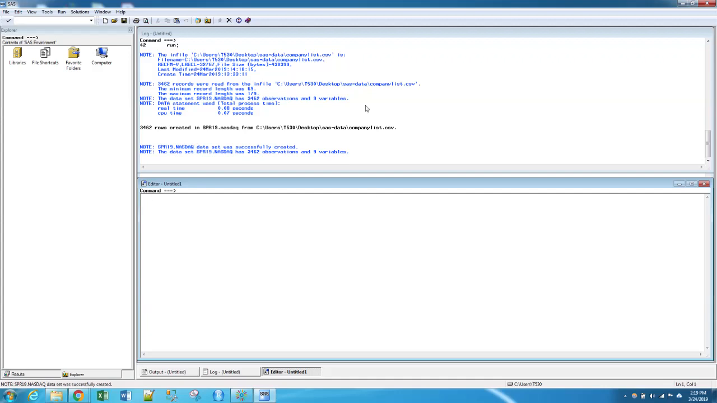The other thing that's kind of interesting in the notes is, if you recall in the former video, it was reading in 10 variables. Now it's only read in 9. So what we're going to do is just run PROC Contents again and see what happened. Data equals SPR19.NASDAQ.